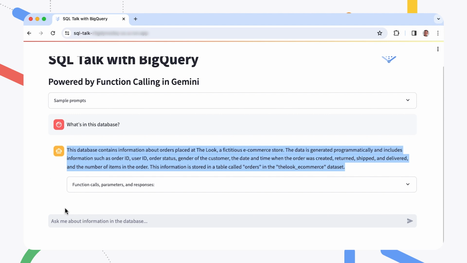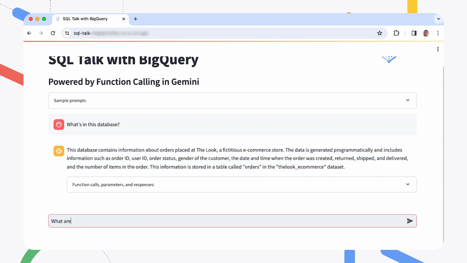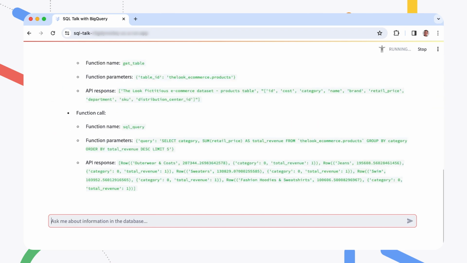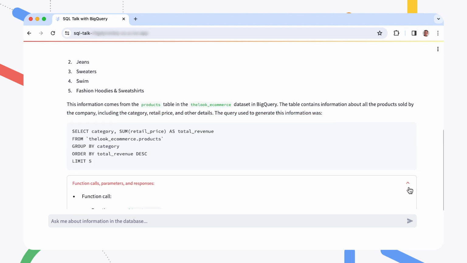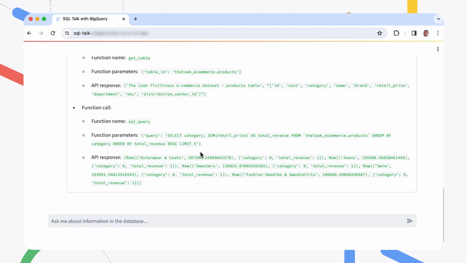Let's ask a more interesting question. What are the top product categories by revenue? I got a pretty good answer, but it didn't list the actual revenue. So I can change my question to ask for that detail, or I can look at the queries it made and see the revenue values in the retrieved data.